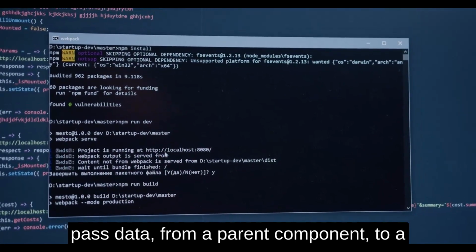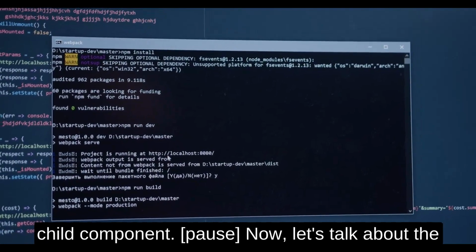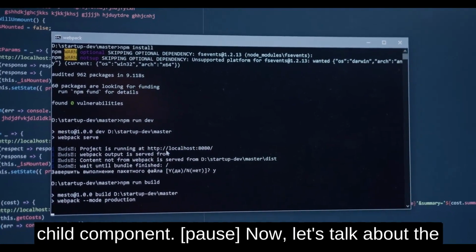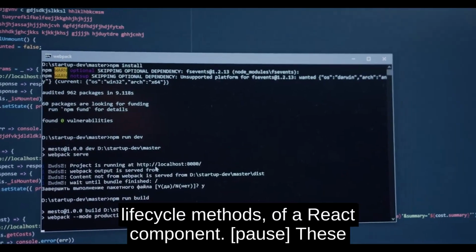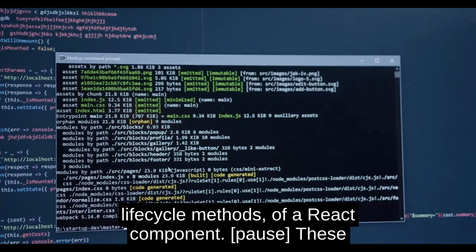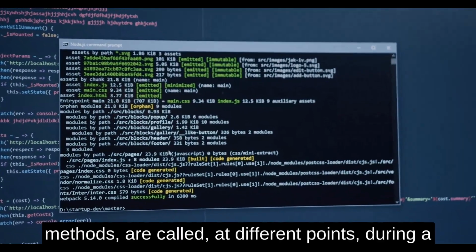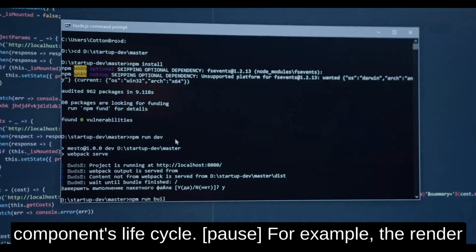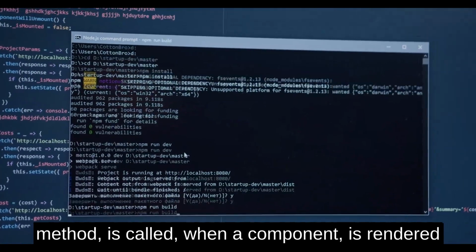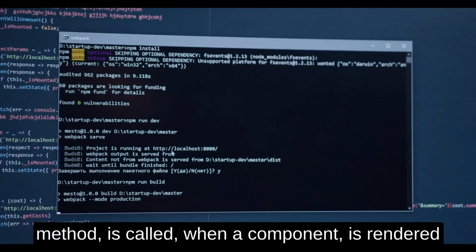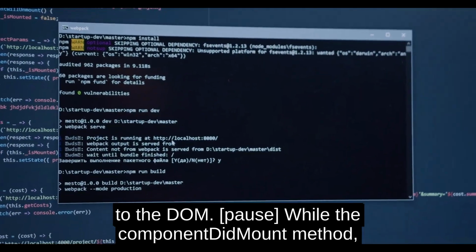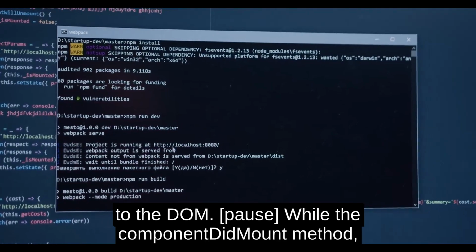Now, let's talk about the lifecycle methods of a React component. These methods are called at different points during a component's lifecycle. For example, the render method is called when a component is rendered to the DOM, while the componentDidMount method is called after a component has been rendered.